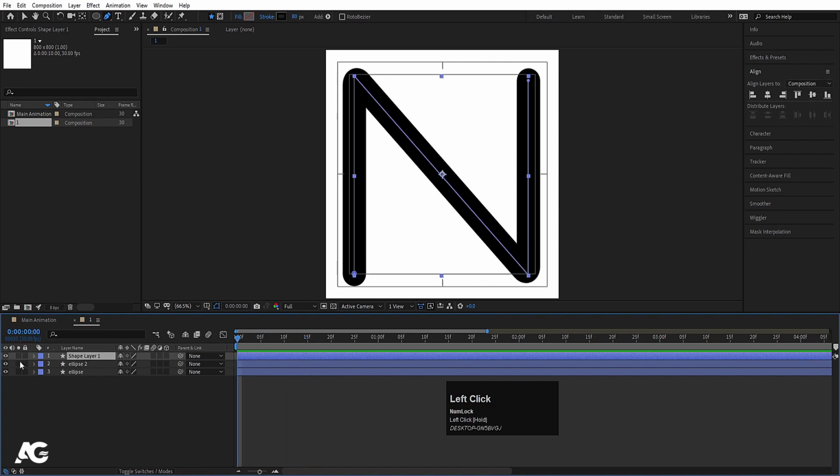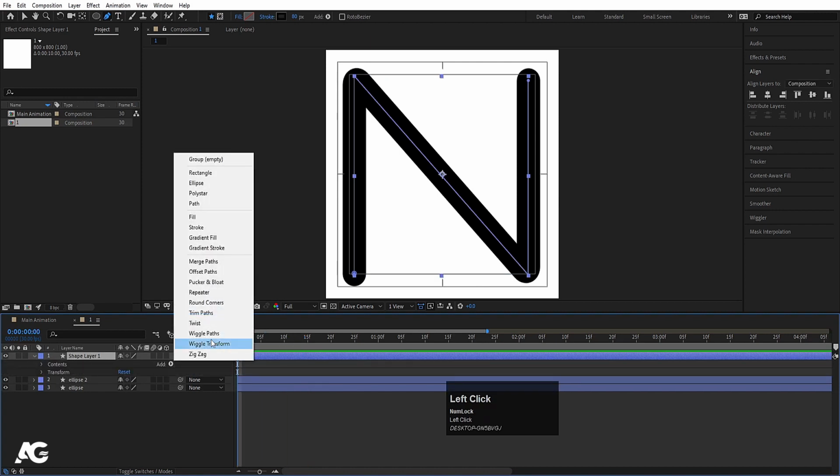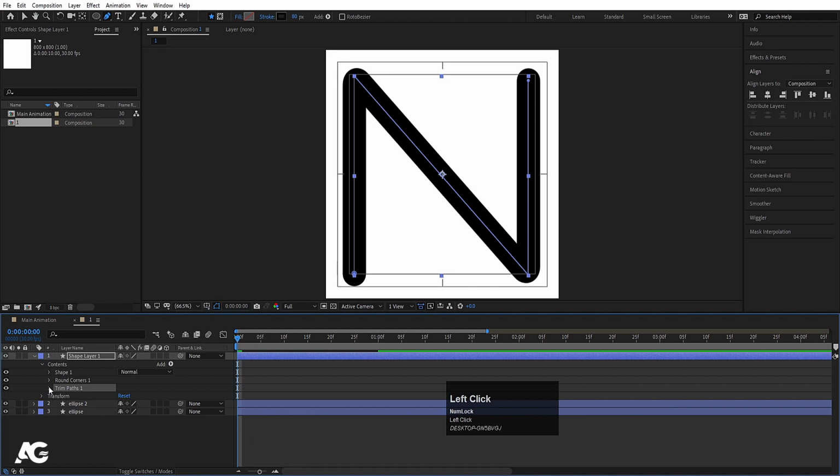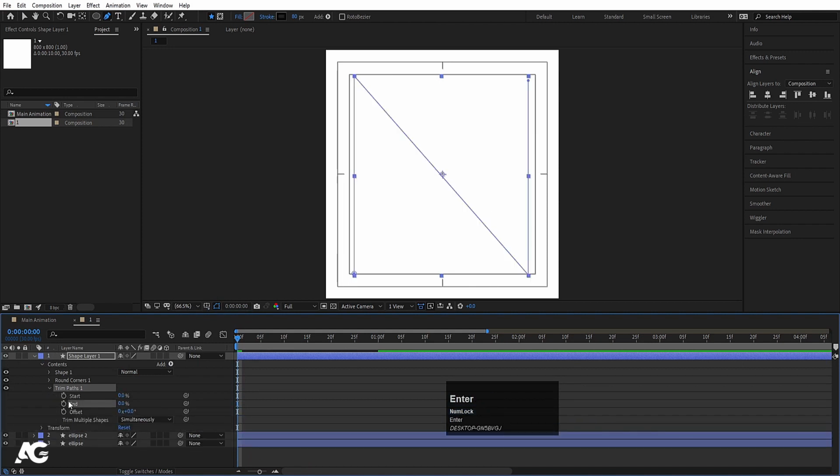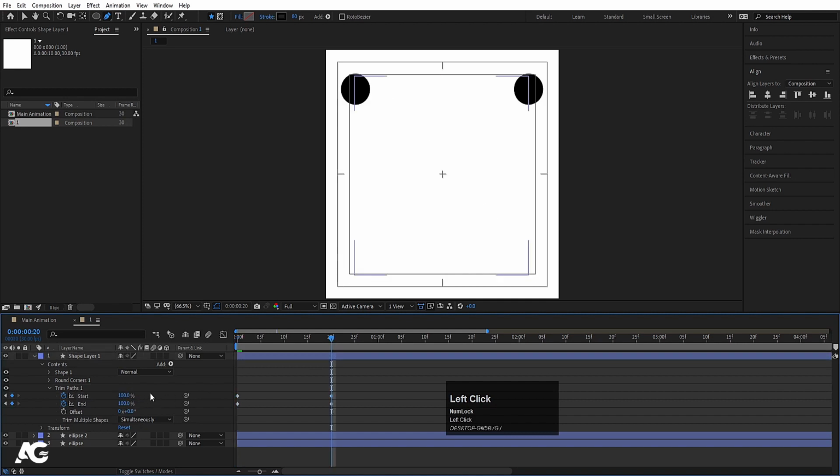Now we will create some trim path animation. So I'll go to the add menu and we'll go to the trim path. Go to the trim path, let's make it 0 first. Create one keyframe at the start and one keyframe at the end. Go to around 20 frames and make 100 for both of them. Select the start keyframes and move them a little bit forward. Now select both the keyframes and hit F9.